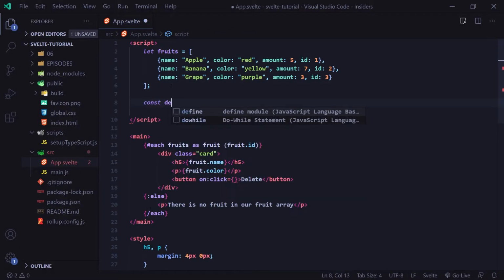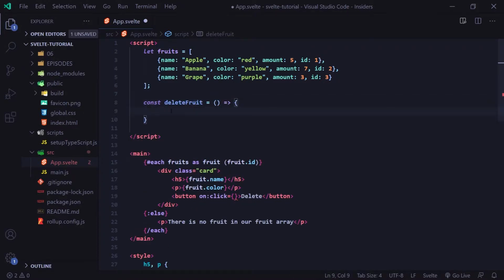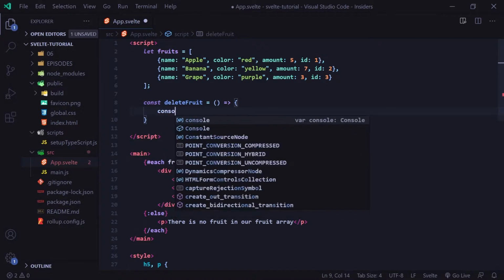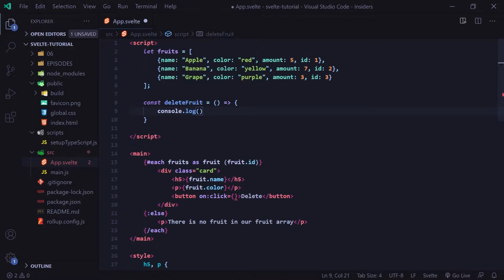So let's go ahead and do that. I'm going to call this function deleteFruit. And inside this function, we're just going to console.log, and we're going to need to get the ID of the fruit. So I'm going to say we're going to console.log ID, and I'm going to pass ID as a parameter here. And now when we go down to our onClick, we want to put deleteFruit.